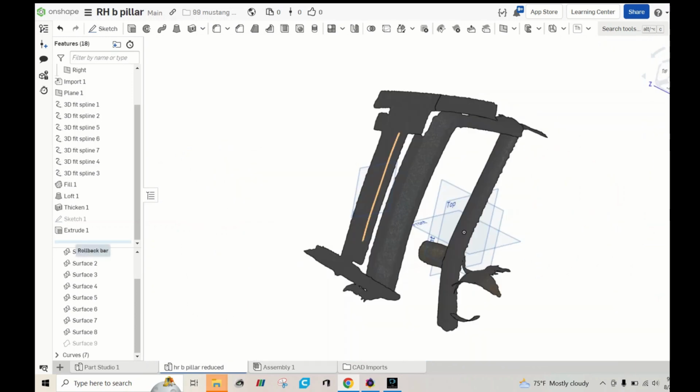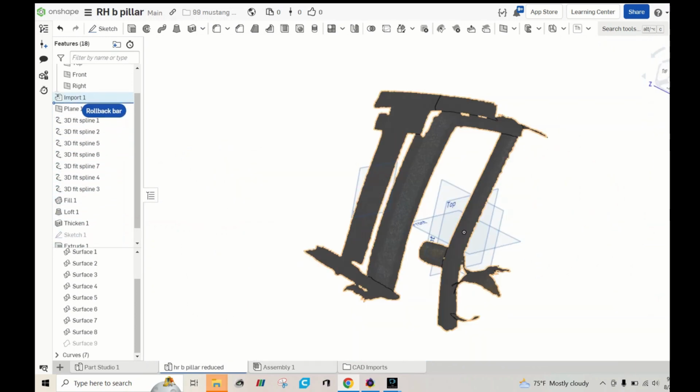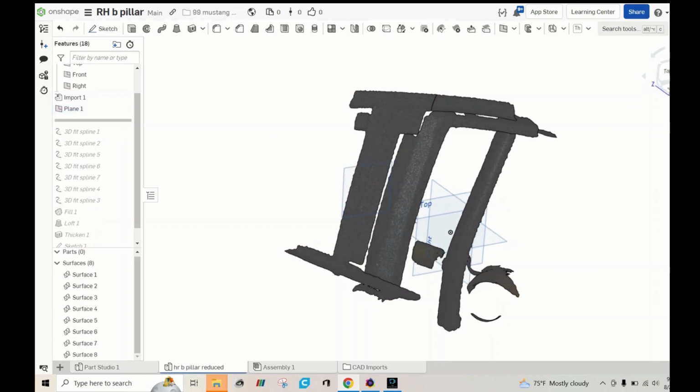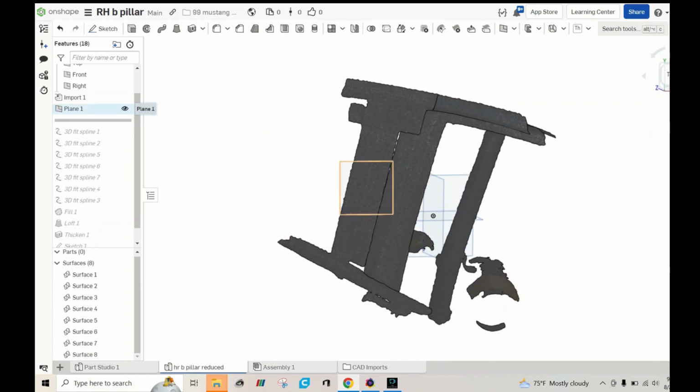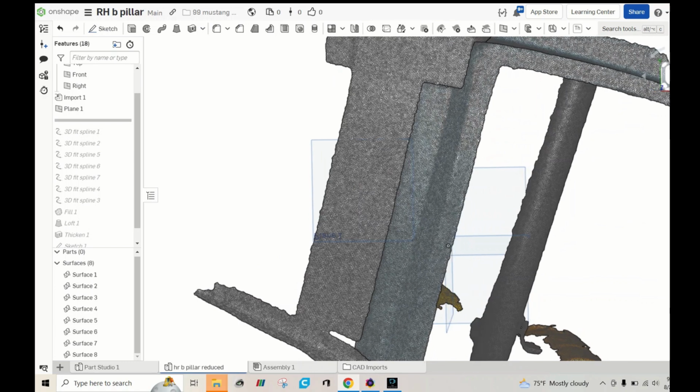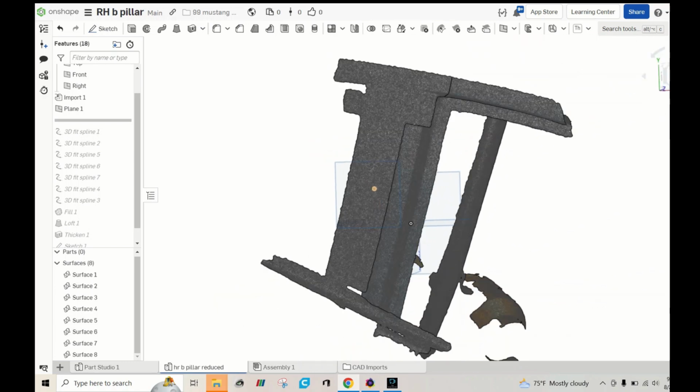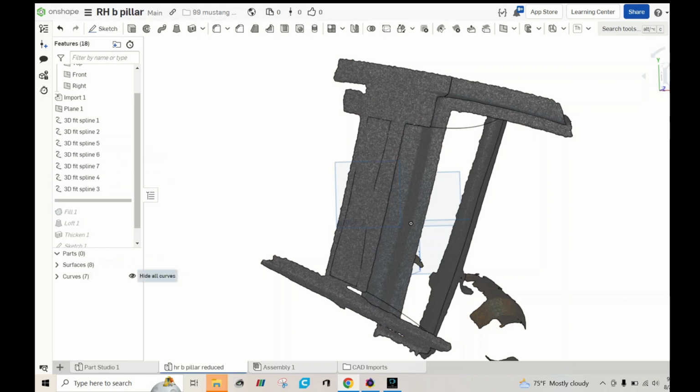We'll do this little rollback bar. We'll just go up and kind of go one by one. I put a plane here just to kind of give me a reference surface, just to start from. Ended up not really using it. I then ended up snapping all of my 3D fit splines, which are not shown, which, there you go.